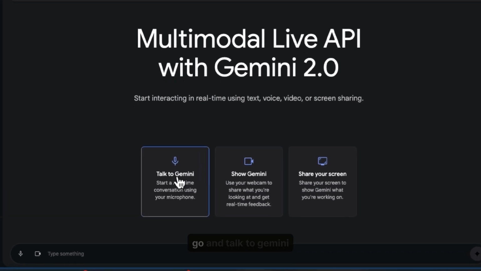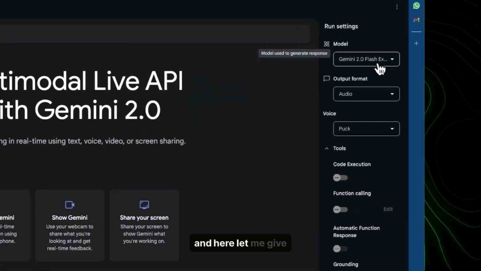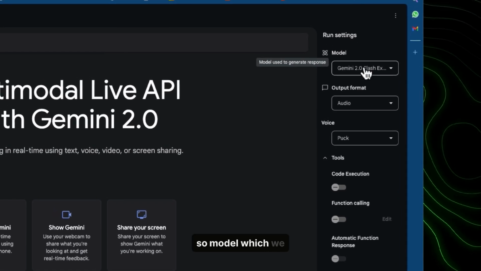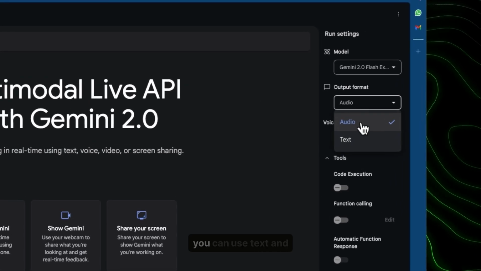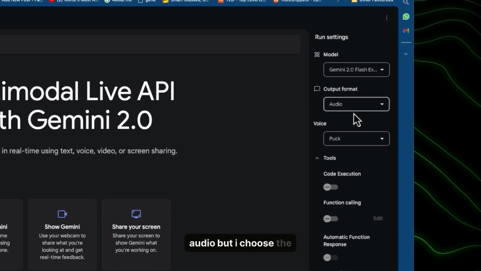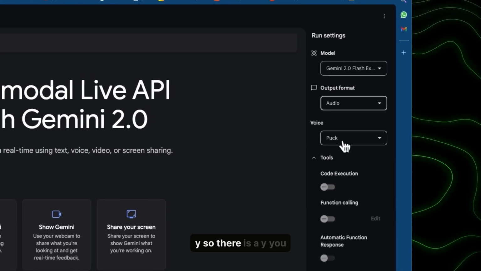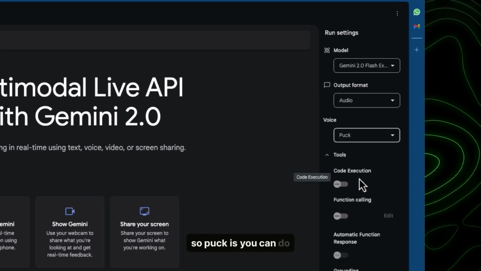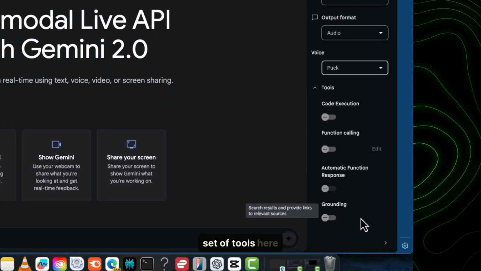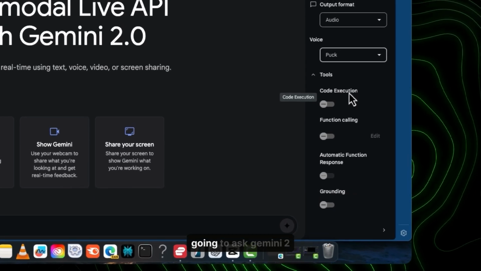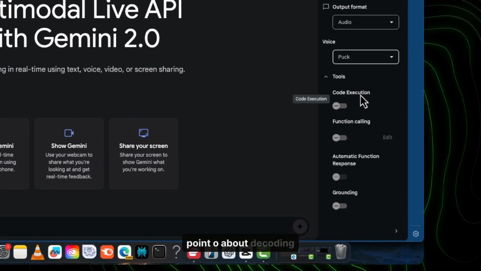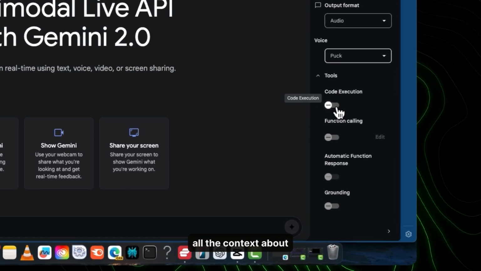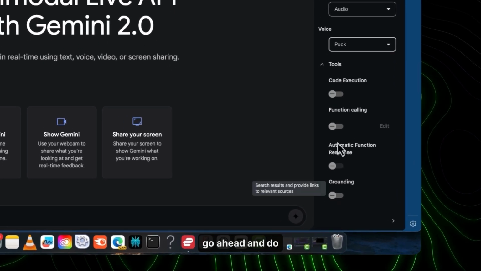So first of all, let's go and talk to Gemini. Let me give you a quick overview of the right side panel, which is run settings. The model is already selected. For the output method, you can use either text or audio, but I chose audio here. There is a voice option, and you can enable multiple voices that are available. There are also different sets of tools here. The code execution, if you are going to ask Gemini 2.0 about coding, then do enable this, because it will give all the context about the coding.